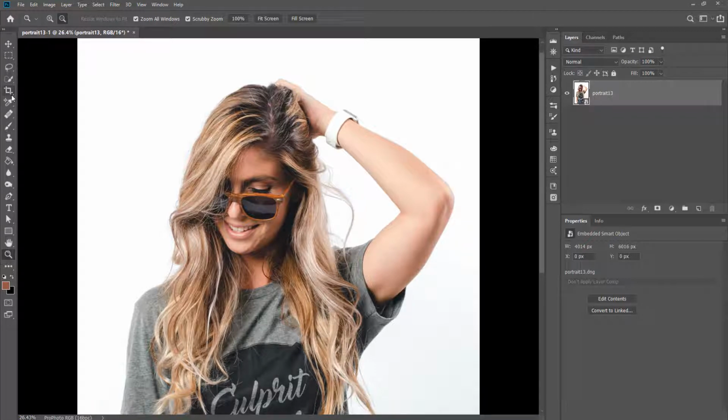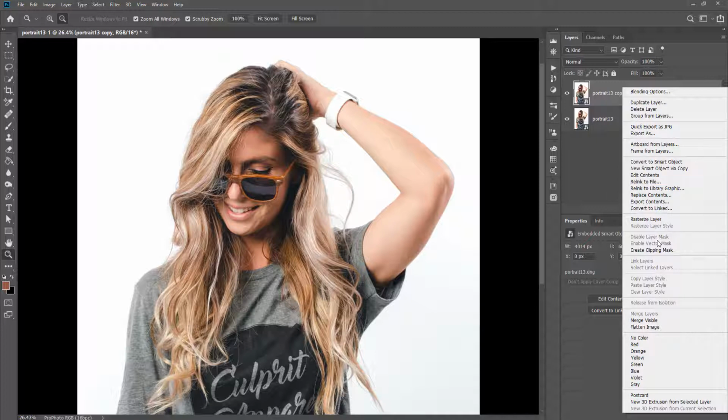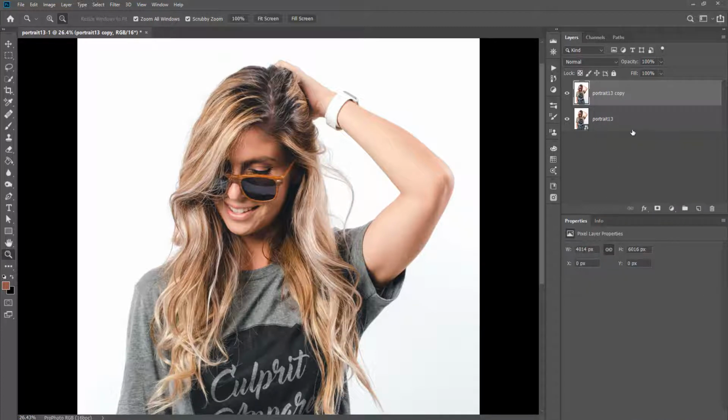And what I want to do is just go in and take a duplicate copy of the background, so Command or Control J to duplicate that, just in case something goes wrong. You can always get back to your defaults. I'm going to rasterize this layer, and I'm going to create a new empty layer on top of that. Now I'm going to go into my clone tool.